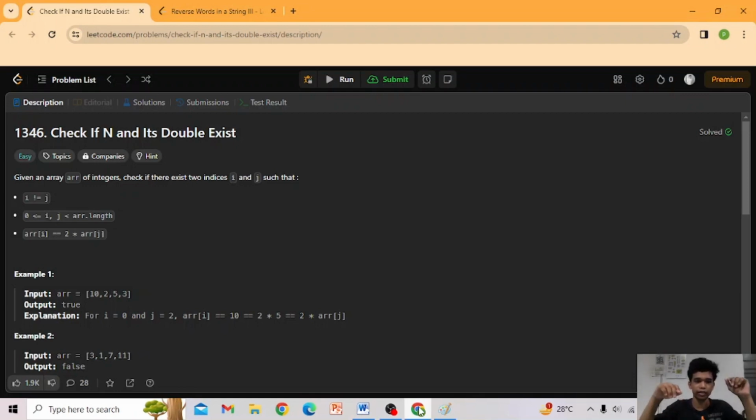So it's stating that we have to return true if there exist two indices i and j where i and j are not in the same position. This is the first condition. Then the second condition is that they lie inside that array, and the third condition is that the ith element should be double of that jth element. For example, if arr[i] is 10, then arr[j] should be 5, like that.